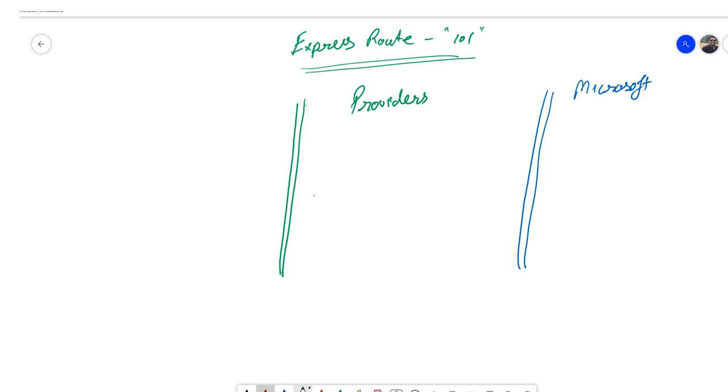Then the last one is the customer side. So that's you guys. That's us who wants to connect to the Microsoft Cloud or O365 or D365 services. Now, what I mean by that, it happens over the private network. So let's assume this is our www. That's our internet.